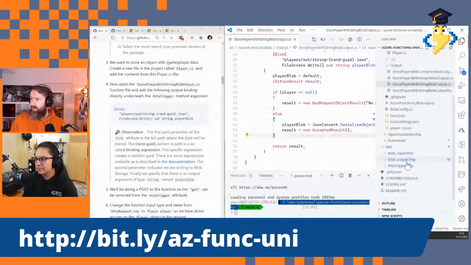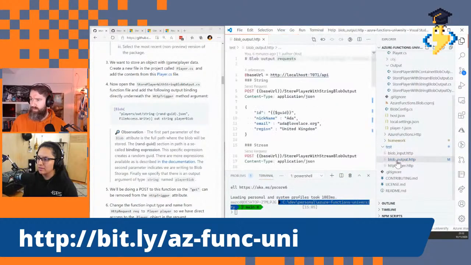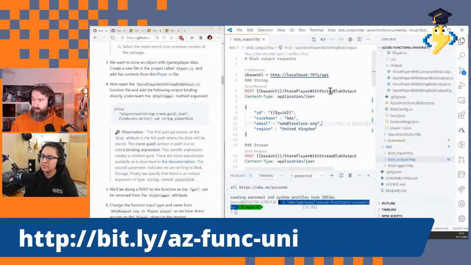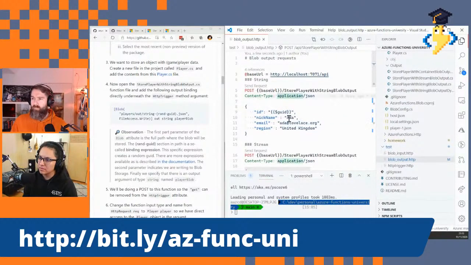And as before, there are some test files in the test folder. For the output ones, they're called blob_output HTTP. So this one, the store player with string blob output, is using the endpoint of our function. And we're passing it a JSON payload with this content. And since I'm using the REST client, that also has some expression type things you can use. So also this GUID is automatically generated.